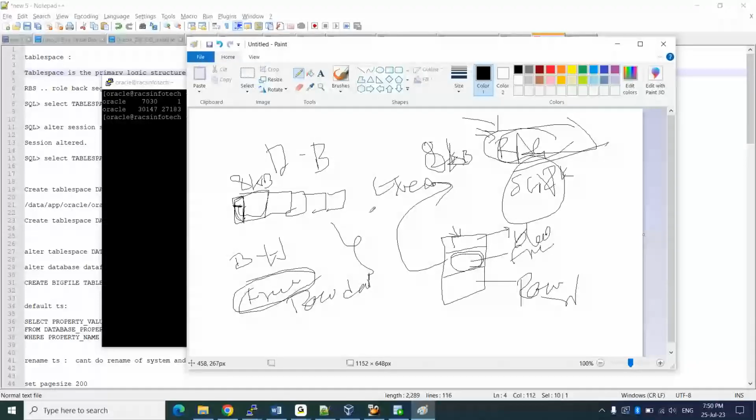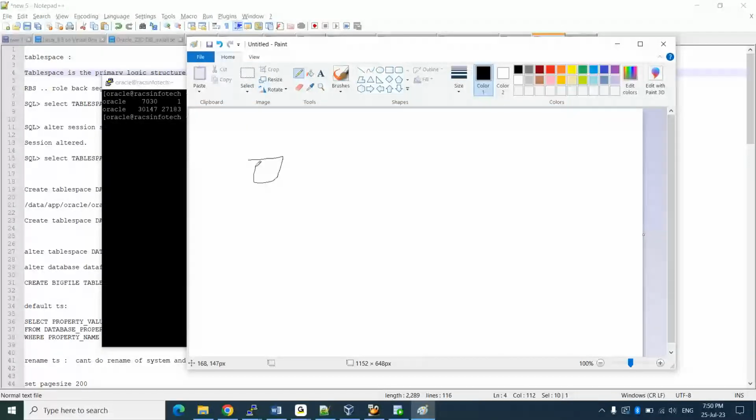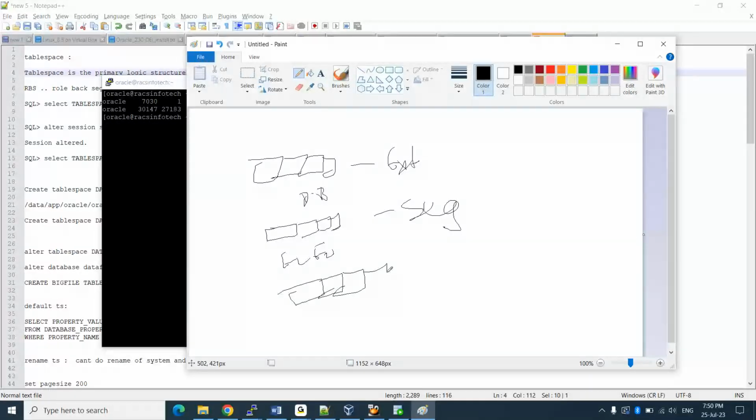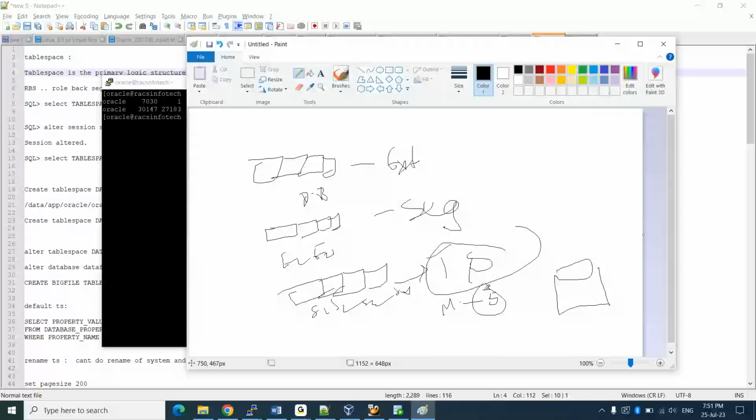Continuous data blocks, we call one extension. So one or n number of data blocks, we call an extension. Continuous extensions, extension 1, extension 2, extension 3, we call a segment. Continuous segments, segment 1, segment 2, segment 3, segment 4, we call a table space. In each database, a minimum of 5 table spaces is mandatory when you create it. So this is how the data is stored in your database, in this format. Clear? This is the data block.